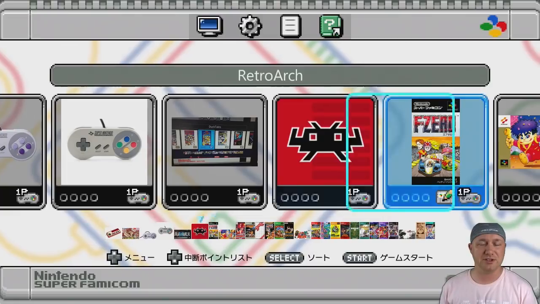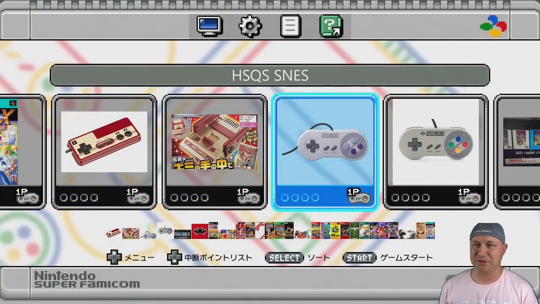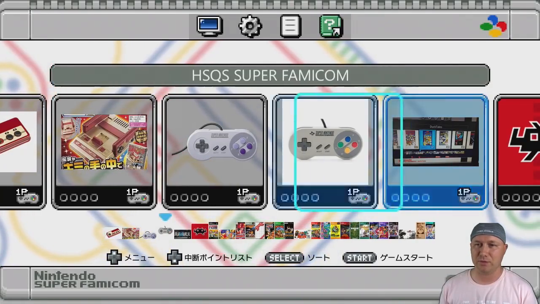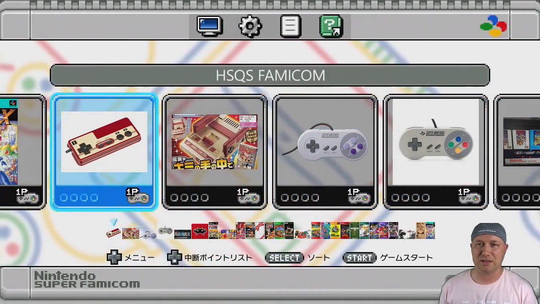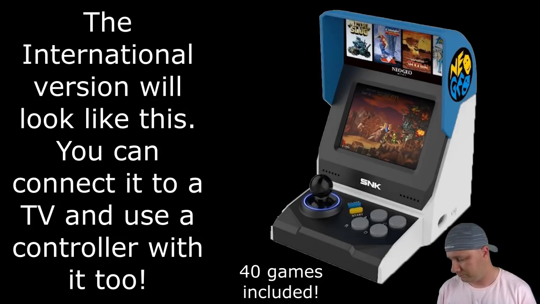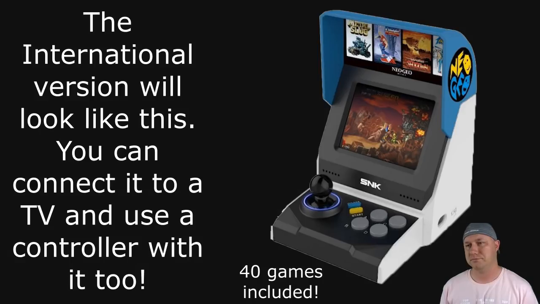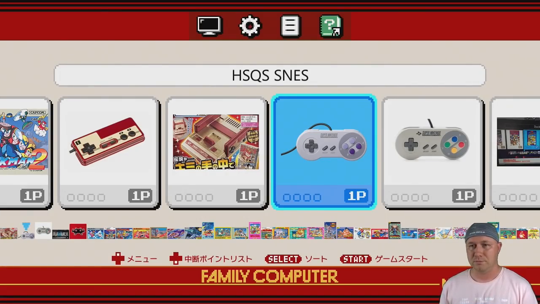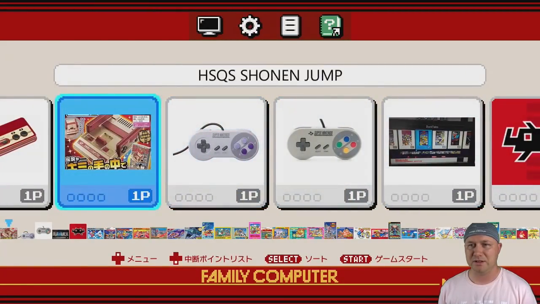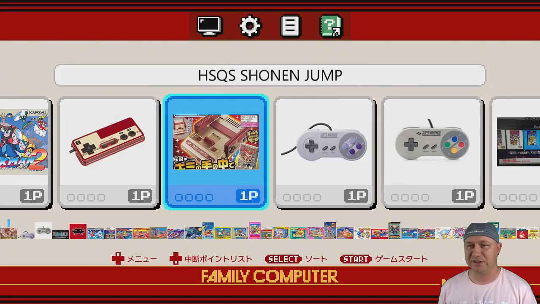And here's our Japanese Super Famicom Classic. And I forgot to mention this in the Super Nintendo. Here's our NES NAND file that we created. So how about the Famicom? All right, all the Famicom games here. And then to finish off the Shonen Jump console, the newest one to come out. Check this out.